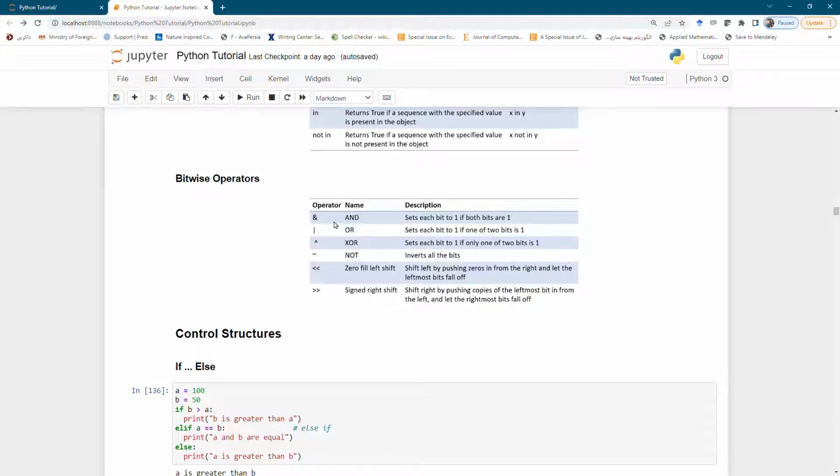Bitwise operators: and, for example, sets each bit to 1 if both bits are 1. Or sets each bit to 1 if one of two bits is 1. Not inverts all the bits. Zero fill left shift, this one. Signed right shift: shift right by pushing copies of the leftmost bit in from the left and let the rightmost bit fall off.